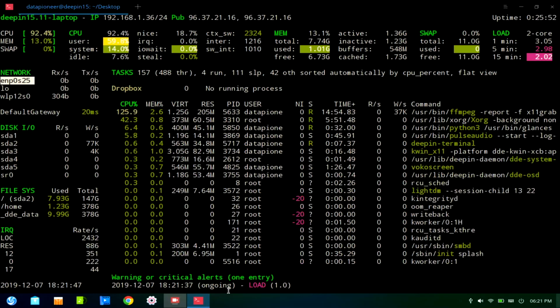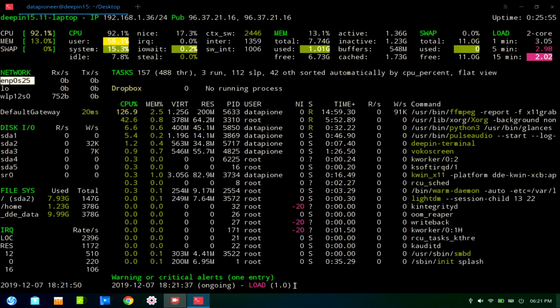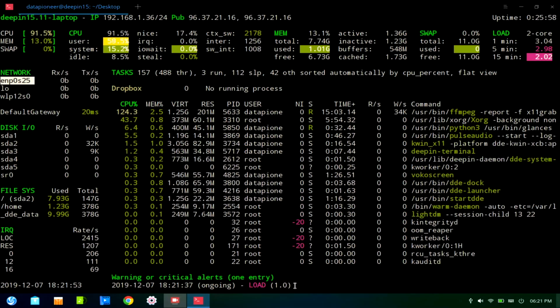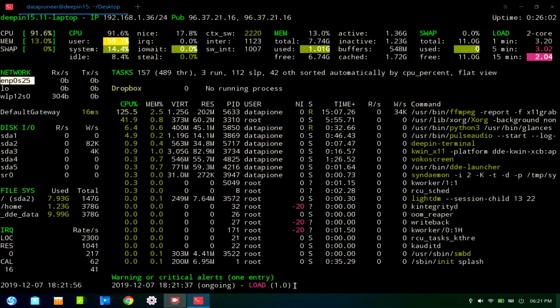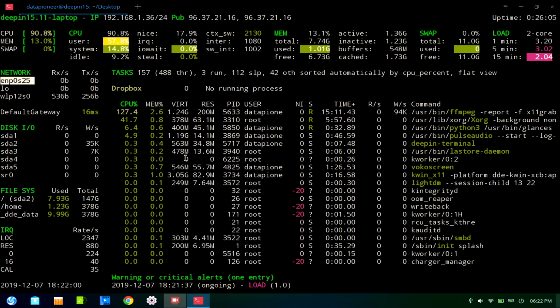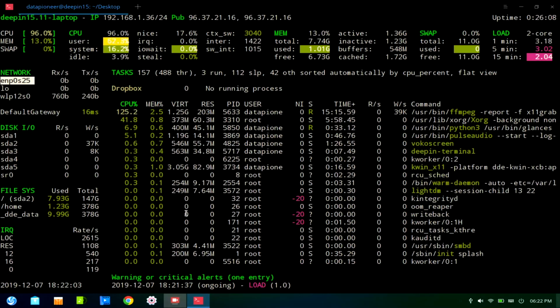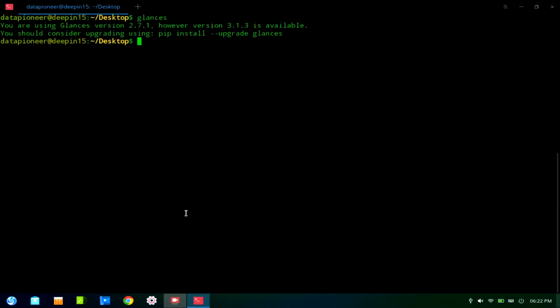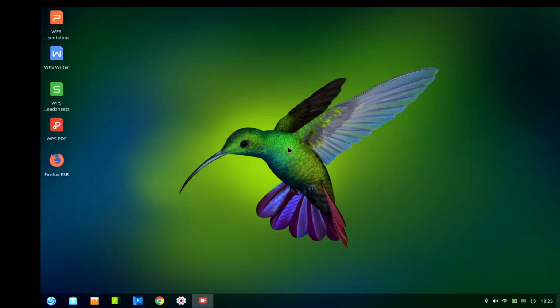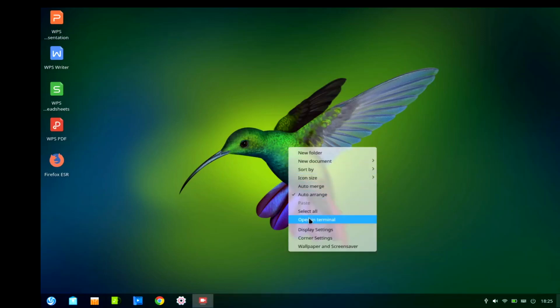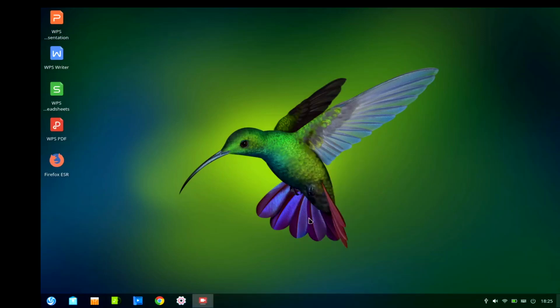There is an ongoing load of 1.0, accessing 1.0 here for the, I guess, Voco Screen is doing that. And so it is a critical alert here for the system. Now, this is Glances out on the terminal. This is the standalone access to Glances. I'm going to go ahead and close it. And so I close the terminal, reopen the terminal here, and get back in.